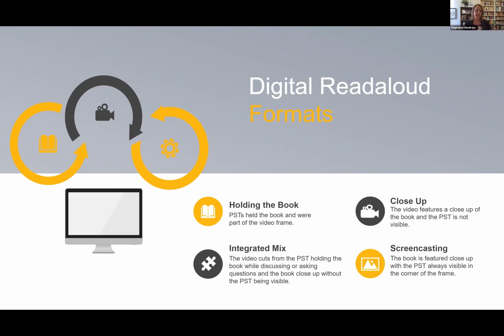Then there's an integrated mix of the two where there's some video editing that's required. So the reader would show themselves, perhaps holding the book, and then when they go to start reading, it cuts and you can just see the book itself. And finally, screencasting. So this is where the book is featured, but the teacher is always visible in the corner of the frame, and they use different digital tools within there as well.